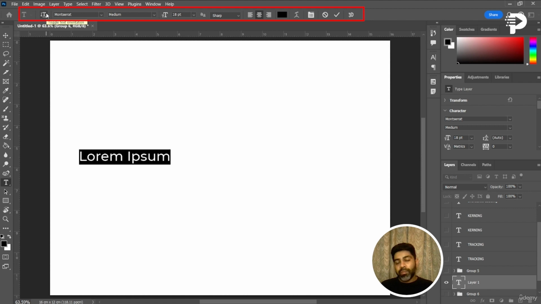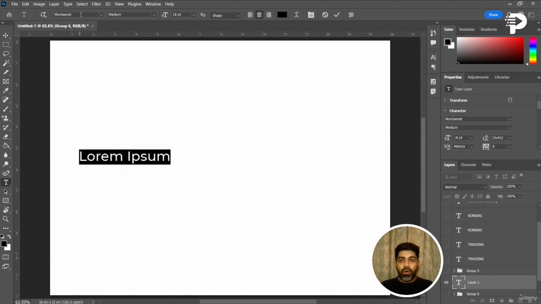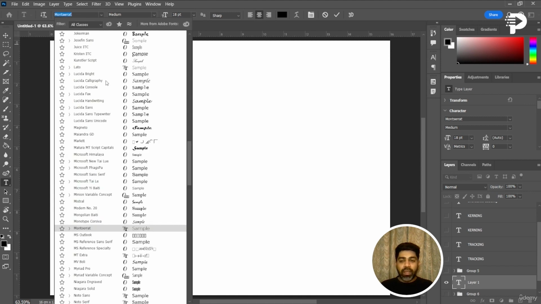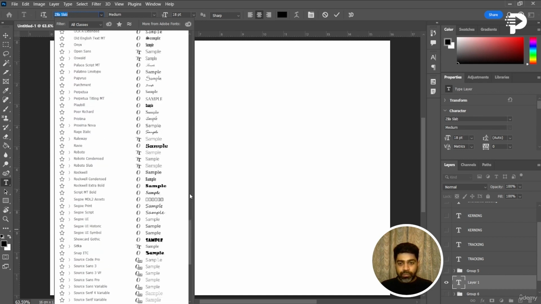Now looking at the options bar, the first option that's available over here is basically to toggle the text orientation. You can keep the text orientation either horizontal, or you can click on it and change it to vertical. The next options are for font and the font type. So I've selected Montserrat over here. You can click and drop down and you can select any font over here.